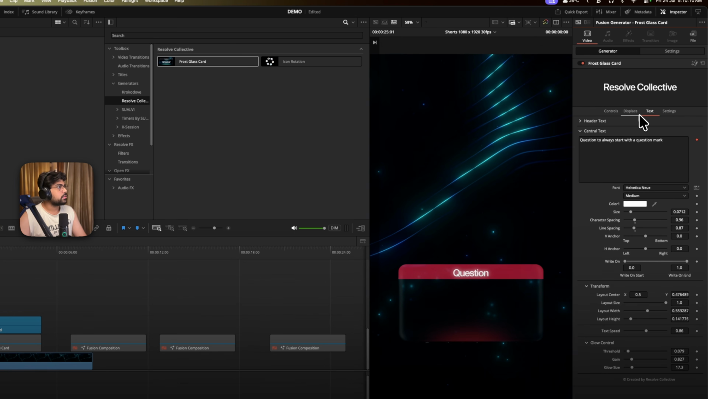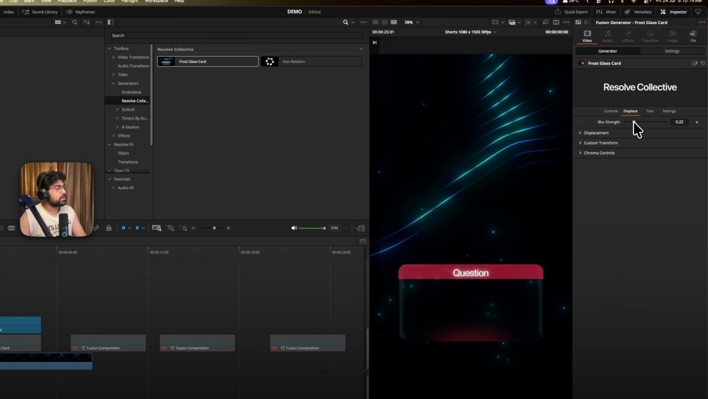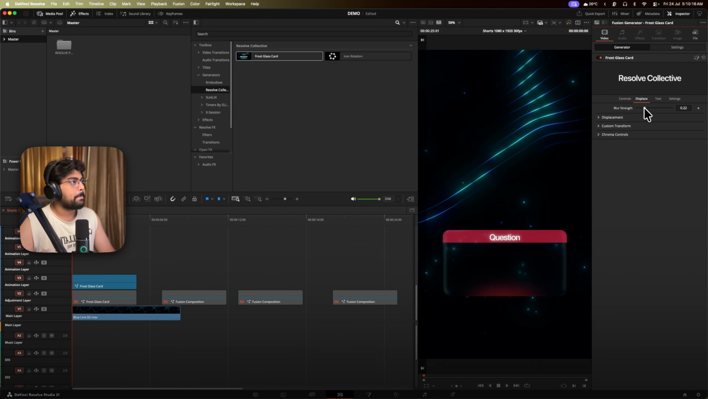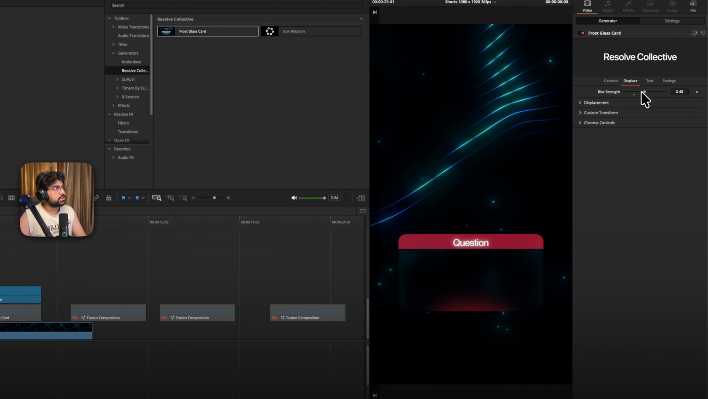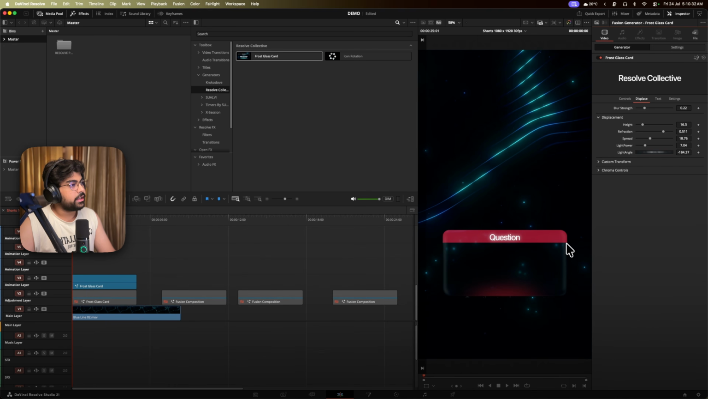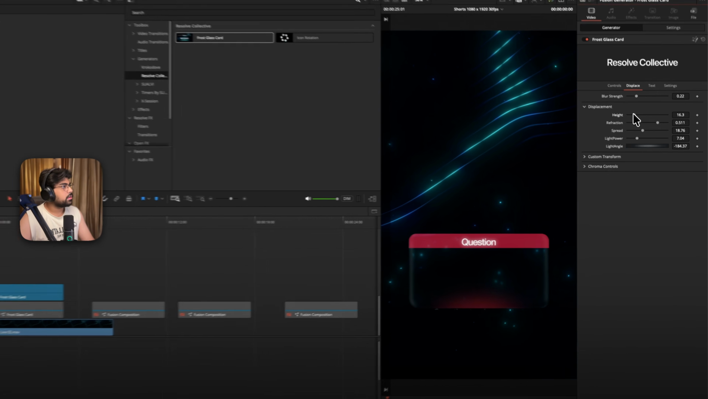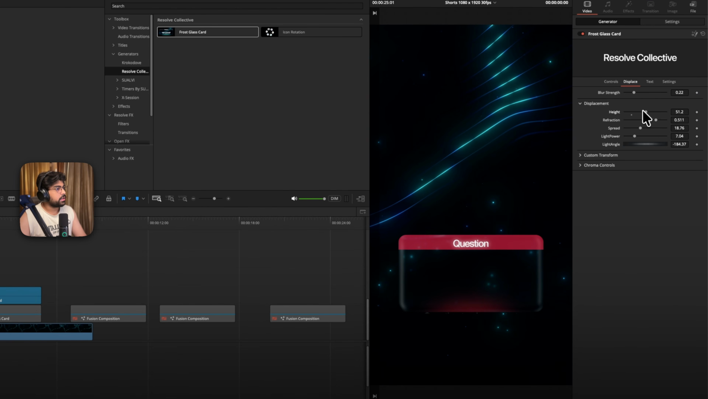Now let me teach you how you can change the displacement. First, if you want to change it into a frosted glass, right now it is just having a little bit of rim around it. You can change it just by increasing the blur strength. But if you want a little bit of lighting around the rim, just change the height. You can change the diffraction, you can change the spread and light power to have those.